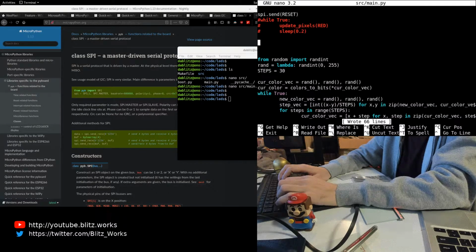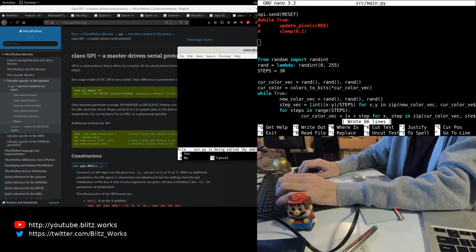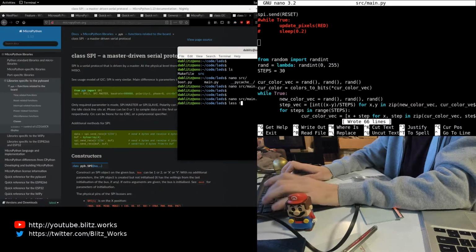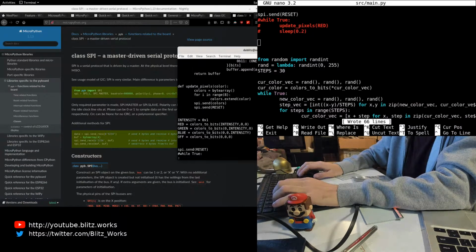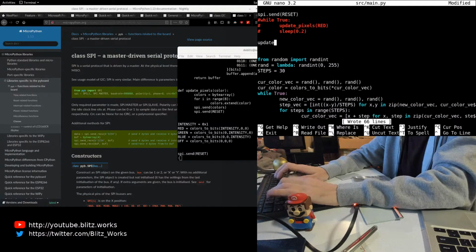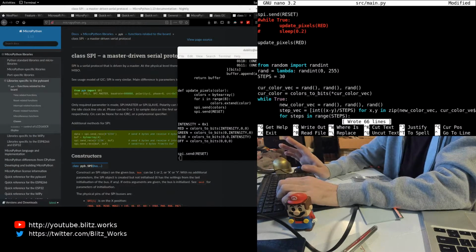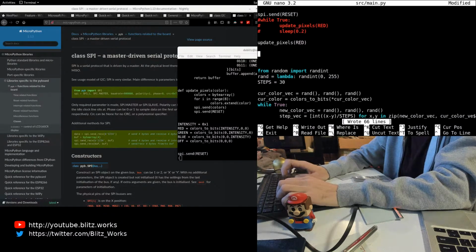Okay, what are we going to do? I'm just going to bring up the code here. Actually, let's open read-only mode. Update pixels, red. We're going to set an initial color. And then we're going to have a color loop. Now, how many LEDs do we have? 8. I should have been able to answer that quicker, but that's fine.